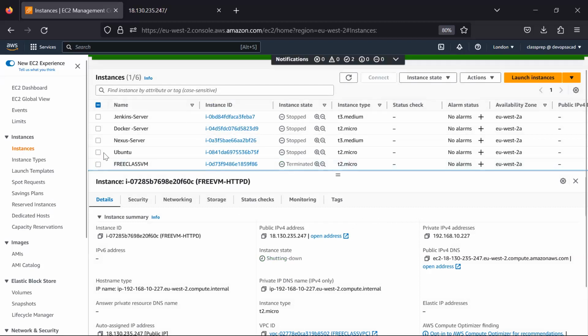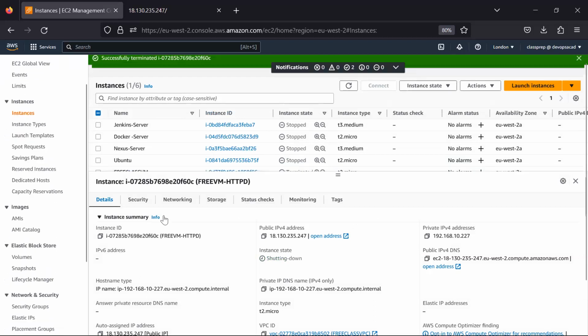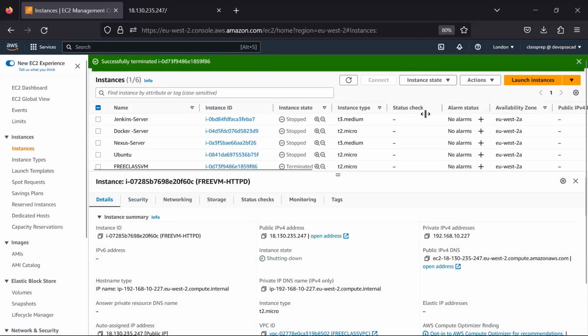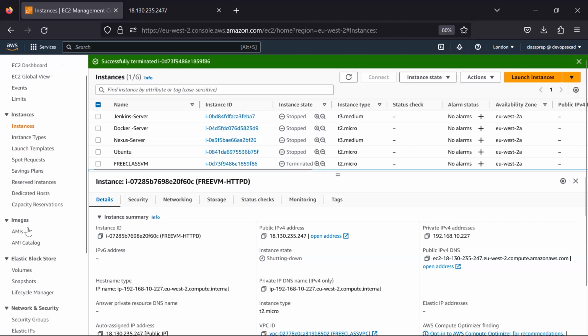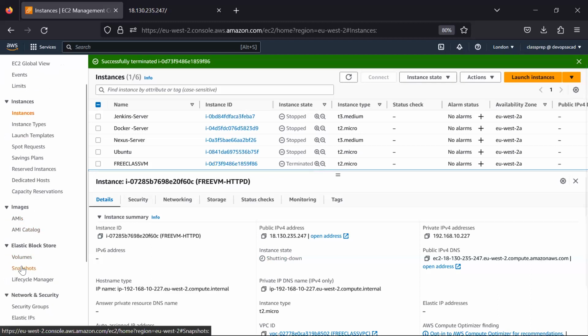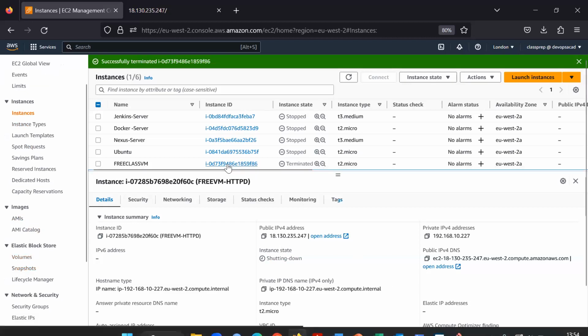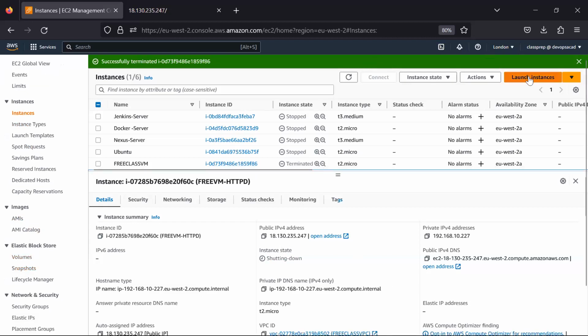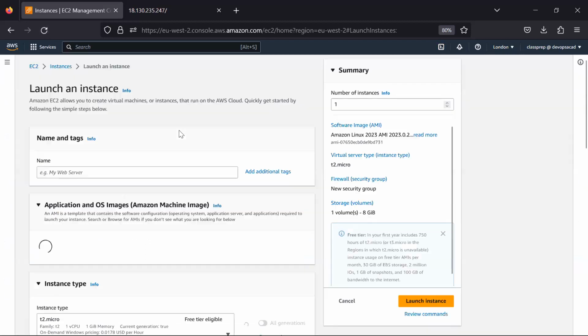So now, let's launch another instance, but this time around it's going to be a Windows instance. Because we want to practicalize the AMIs, we want to look at snapshots, and also look at volumes, within the time that we have. So if I go to launch instance, let's launch a new one.